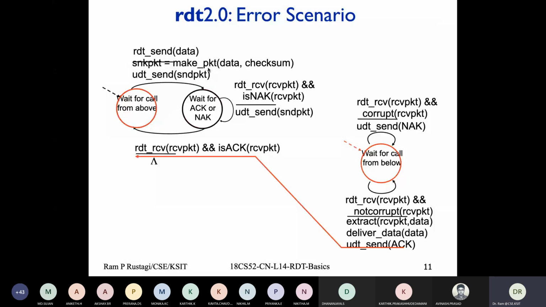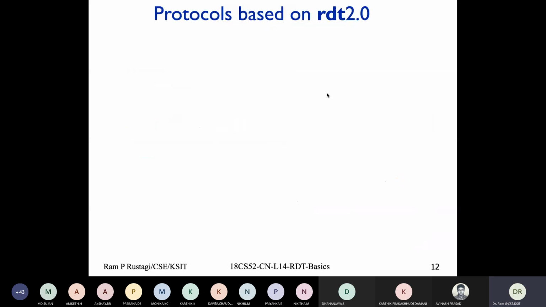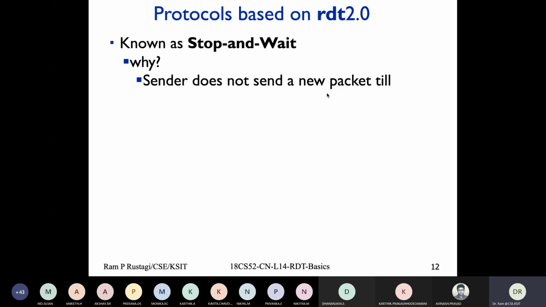So this is how this protocol works. We started with RDT 1.0, which means a completely reliable channel. Then we introduced an error, where my underlying channel could introduce bit errors, a more realistic scenario, and we call this RDT 2.0. Now, is there a problem with this RDT 2.0? Does this protocol work correctly? The answer is no. There's a serious flaw in this protocol, and we'll look at why.